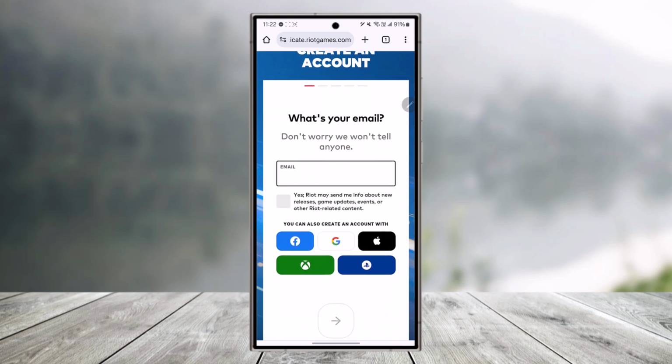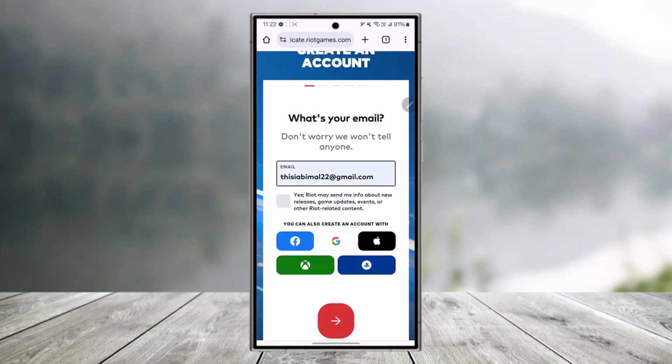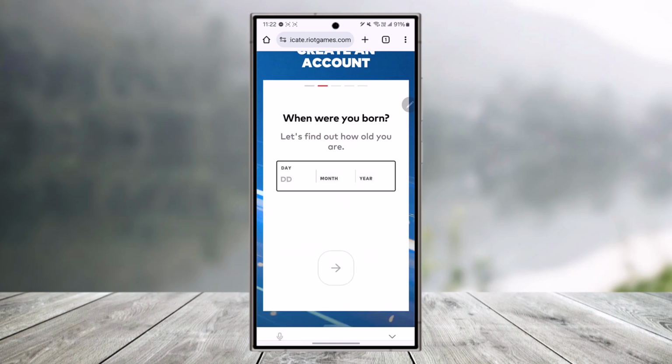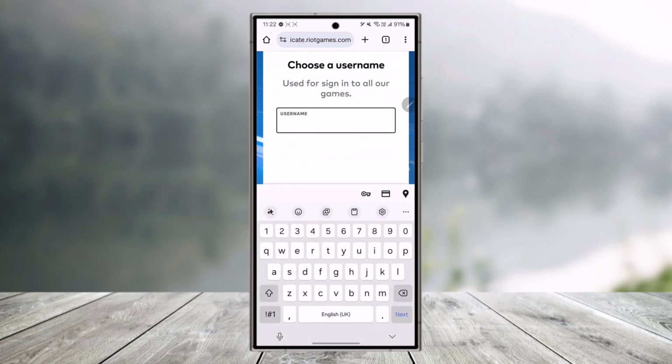Once you go to the create account option, you can actually create an account with your Facebook, Google, Apple, Xbox or PlayStation ID, whatever is comfortable for you. But what you can do is choose to use an independent email address, hit the arrow button and make sure to also choose your birth date, month as well as the year. Then just hit the arrow icon again.